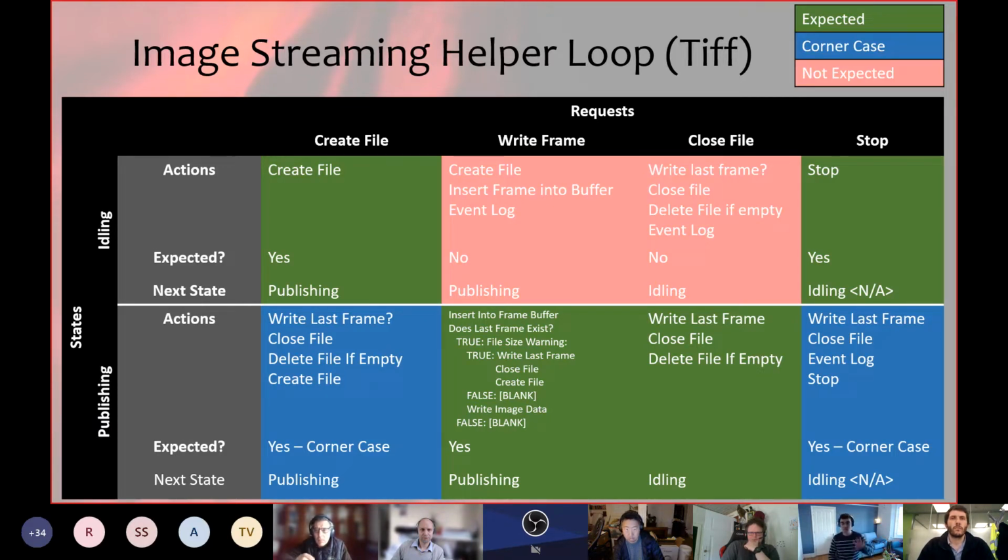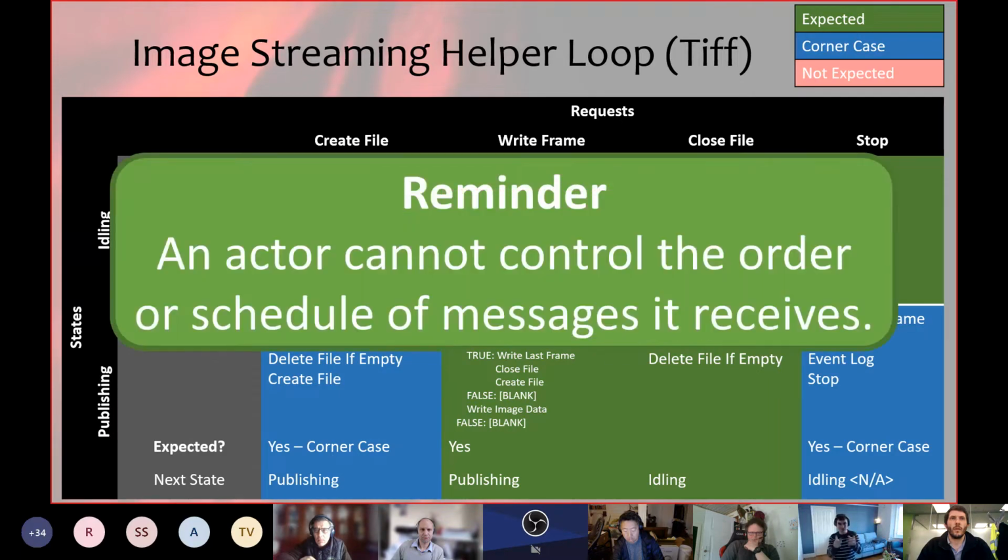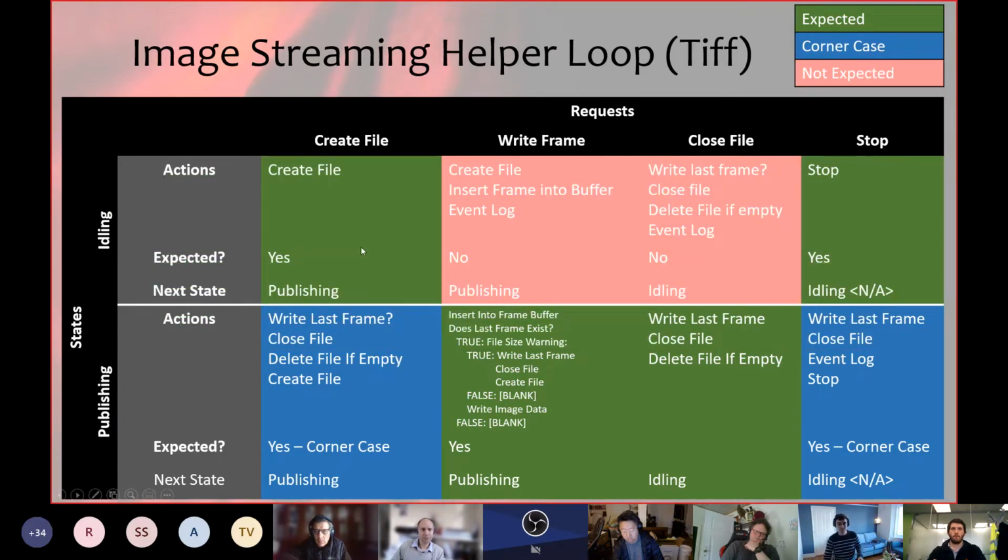And just to flip back to a reminder we had earlier: an actor cannot control the order or schedule of messages it receives. Well, thanks to this truth table, we can now handle any message in any order, and we know what's going to happen. So regardless of the situation our software finds itself in, and regardless of the public request that's sent, I know that my software can handle it.